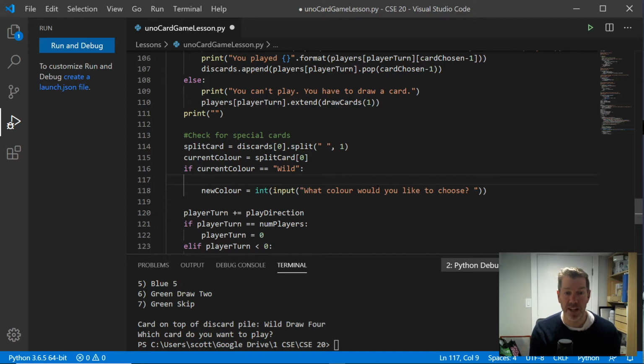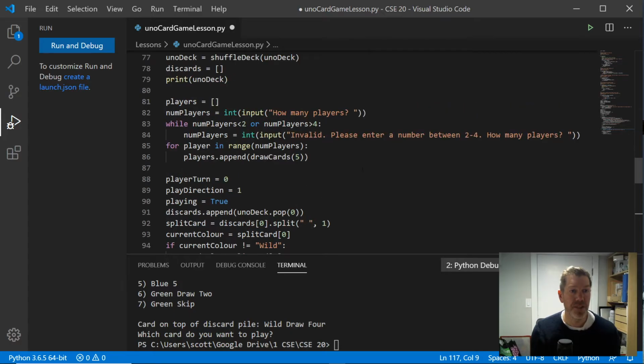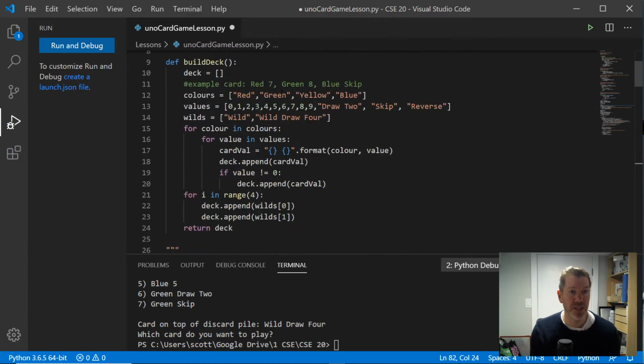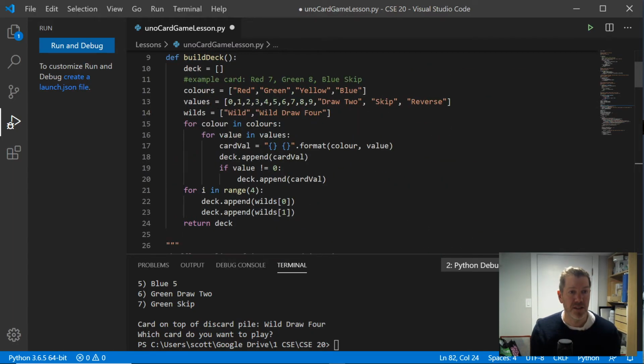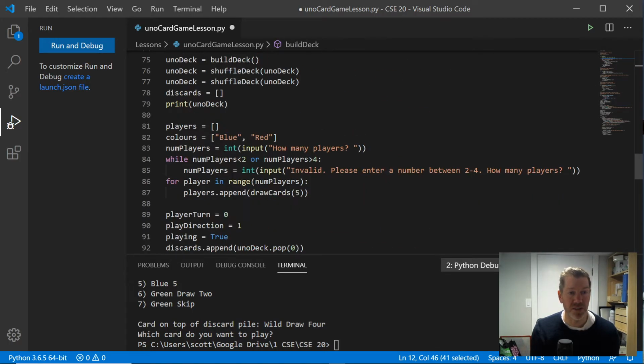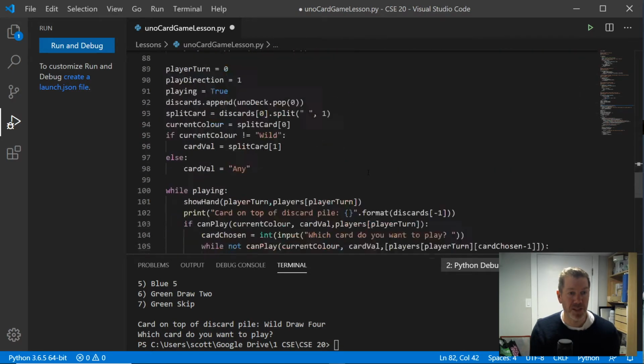And maybe before that, let's print our available colors. You know what I'm thinking? Let's make a variable colors. Let's make a list of colors: blue, red. Actually, do we have those still from our build deck? Oh, we do, but it's inside of that function. So that means it's a local variable. We can't access it. So let's just copy and paste it there.